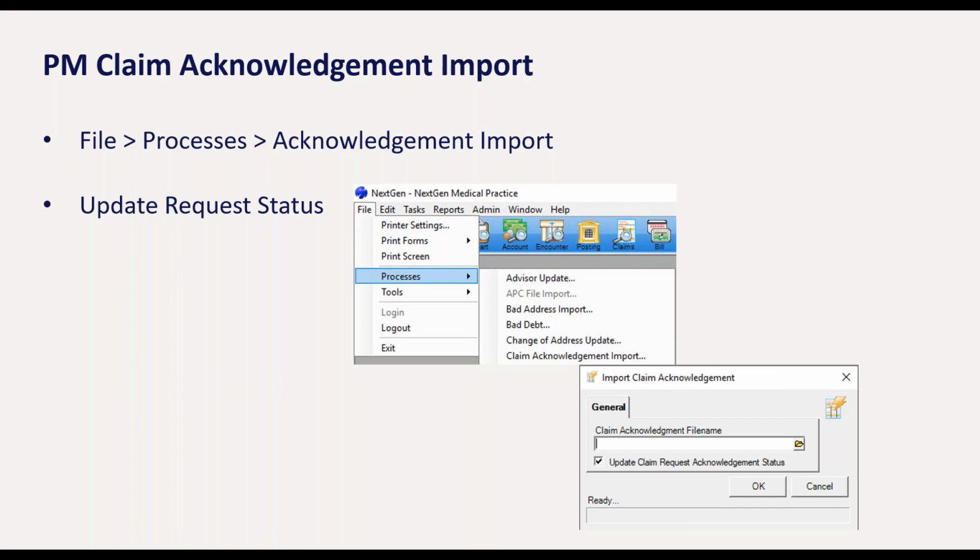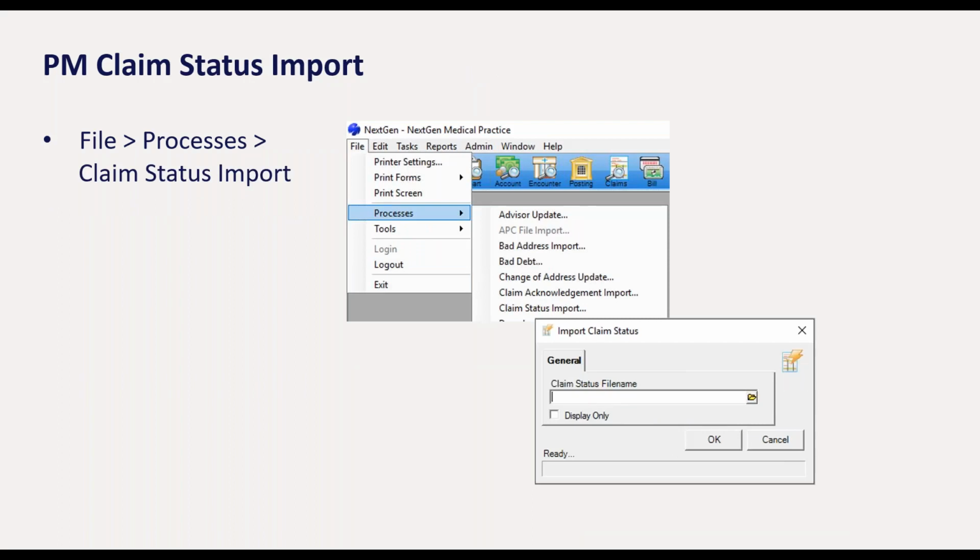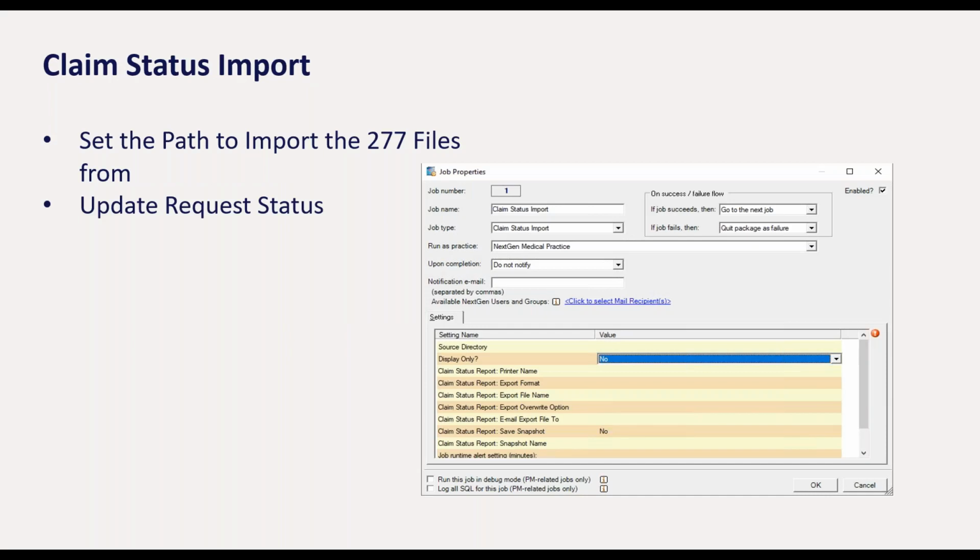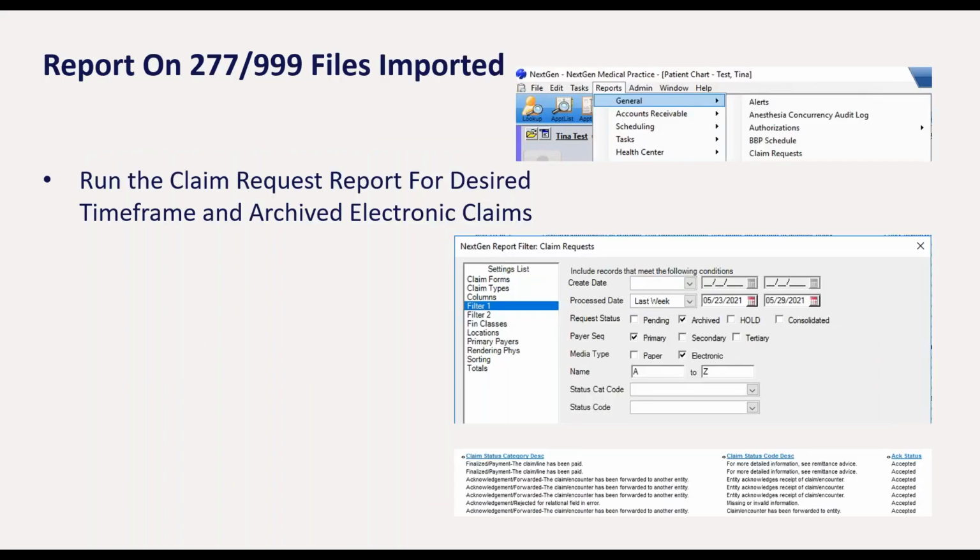So if I were doing it myself manually, I would have to go to File, Process, Acknowledgement, Import, and to update the status request. For my 277, it's File, Process, Claim Status, Import, and then I would pull in my file. Okay, so we can set this all up on the BBP. So if you have it downloaded to a specified folder, we can set up the BBP to grab those files and automatically import them into the application for you.